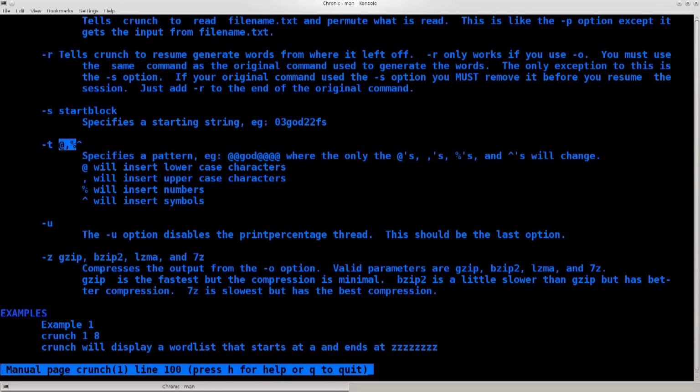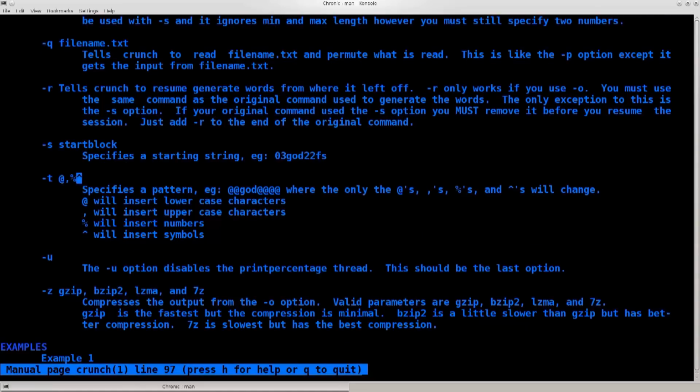Dash T, and here we have our options. So keep in mind that @ is an option, comma is an option, percentage sign is an option, caret sign is an option. And look at what it says. The explanation is practically perfect. It specifies a pattern. An example of a pattern, it says here, is God, which is, believe it or not, something people actually use in their passwords. It's hilarious, but they do.